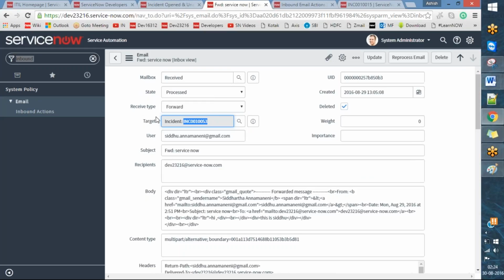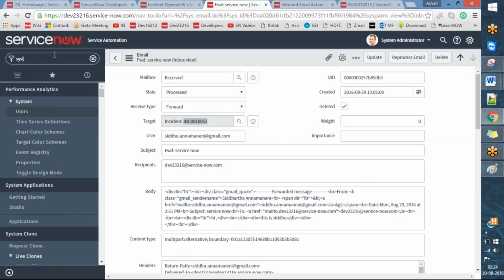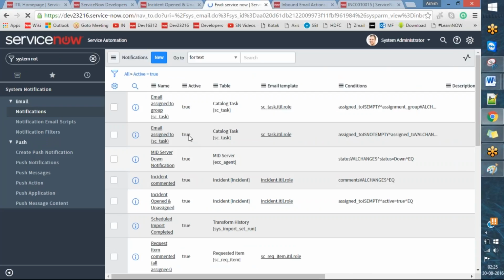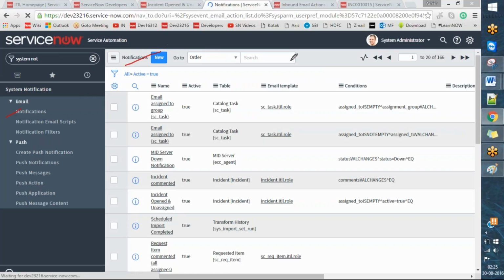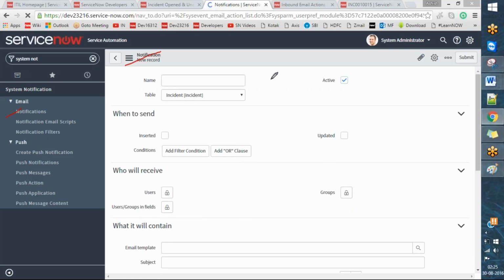Fine. So after that, I explained about your system notification, where you can see the notification on what level it will go. So you can define your own notification as well. You can create a new one. What I just did, I went to notifications, new. All the time you should know the table. If you don't know a table name, you won't be able to create a new record.